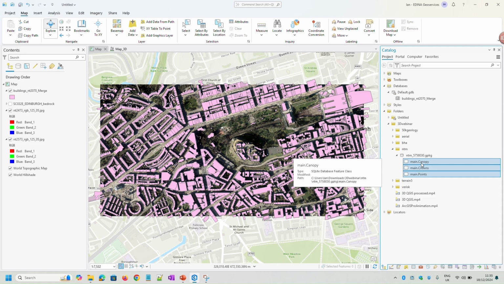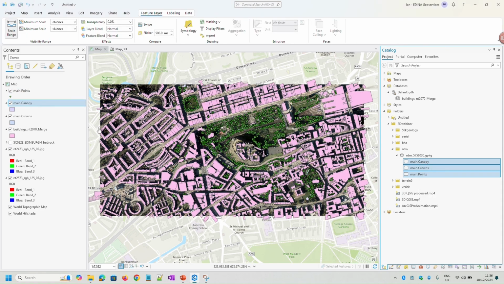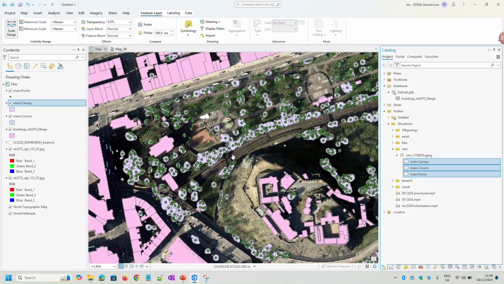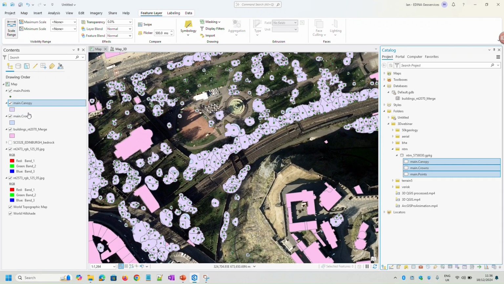Now I'll just add these to my project, and we'll just have a quick look and see what they all are. So if I zoom into this area around the back here, now each tree is being captured as a point and also as a canopy and a crown.